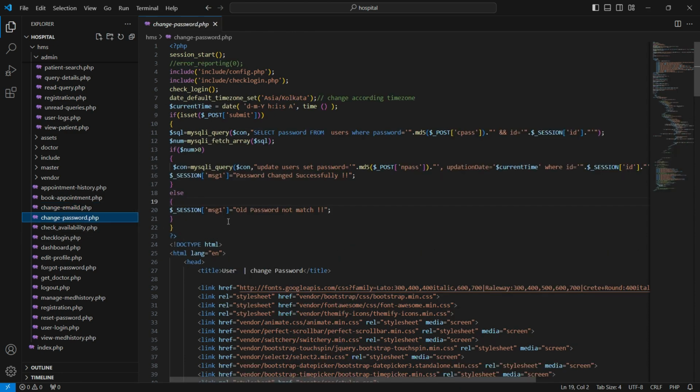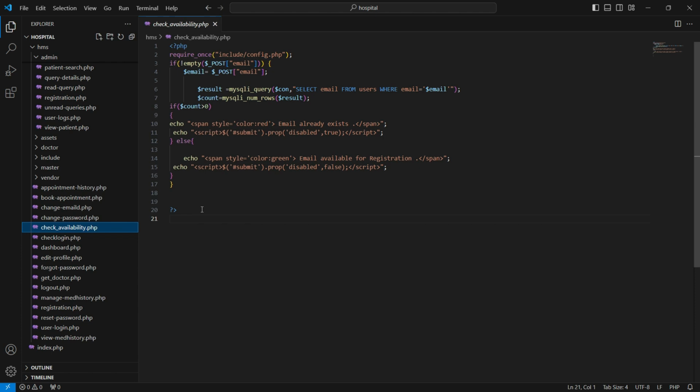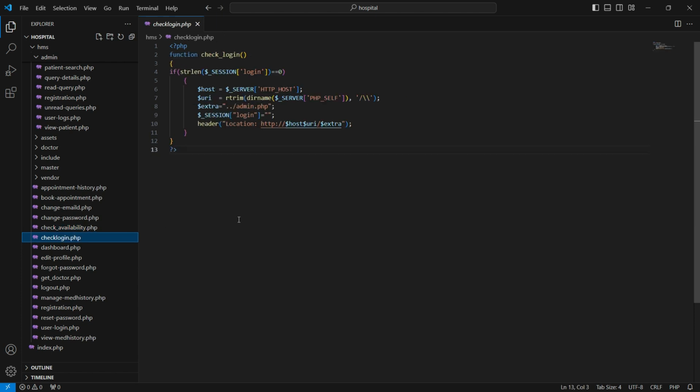Change password PHP users. This script allows users to change their password. It verifies the current password and updates it with a new one if correct, displaying success or error message. Check availability registration. This script checks if an email is already registered. It queries the database and displays a message indicating email availability, enabling or disabling the submit button accordingly. Check login PHP. This function verifies if a user is logged in by checking the session variable. If it's not logged in, it redirects to the admin login page, restricting access to authenticated users only.